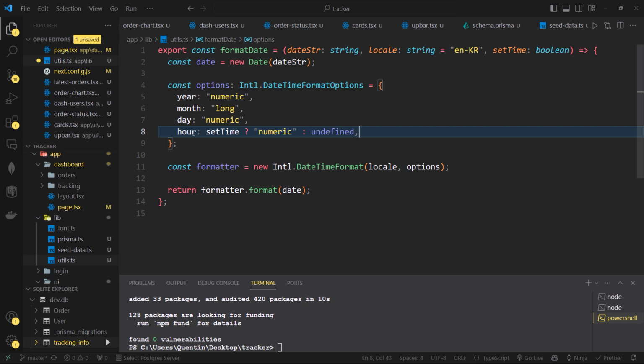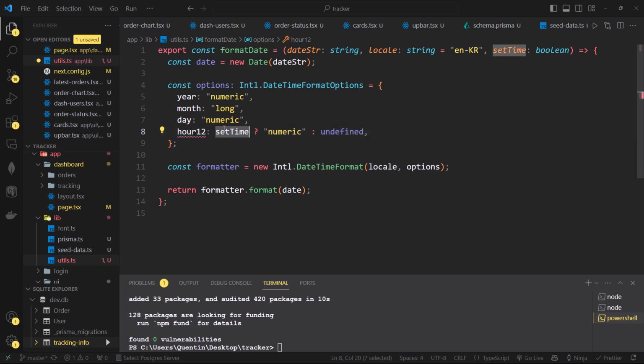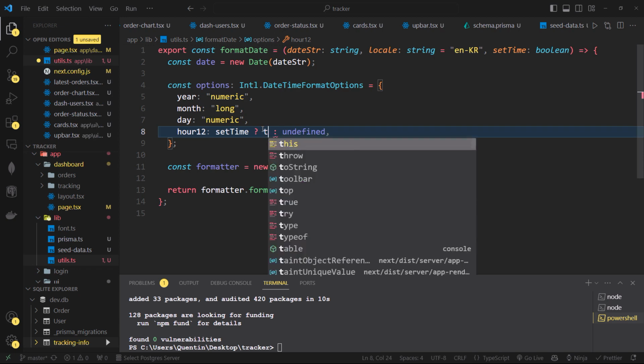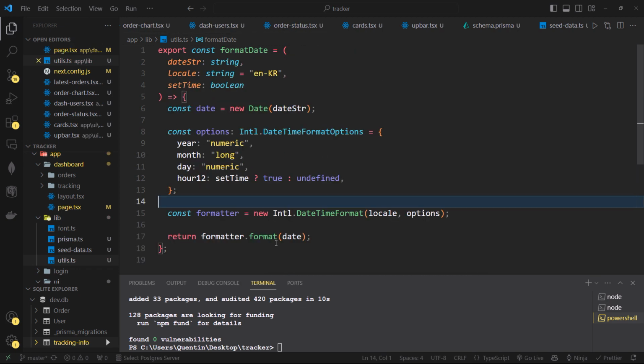But I don't want it to be in hours like this. I want it in the 12 hours format. So I can say 12 here, and here instead I'll just say true. Else, oh no, set time here is going to be true or undefined. Okay, like this. Now we are able to format our date and time using this format date function.